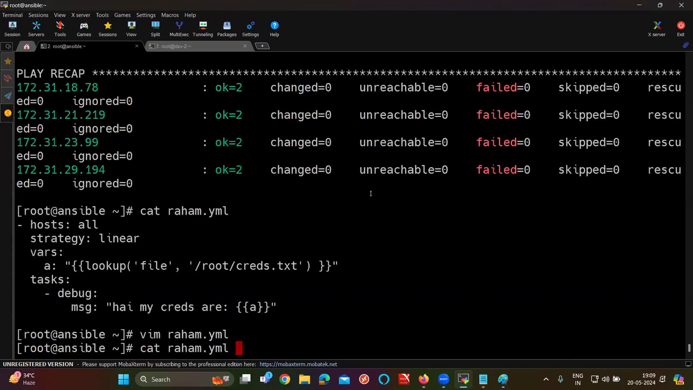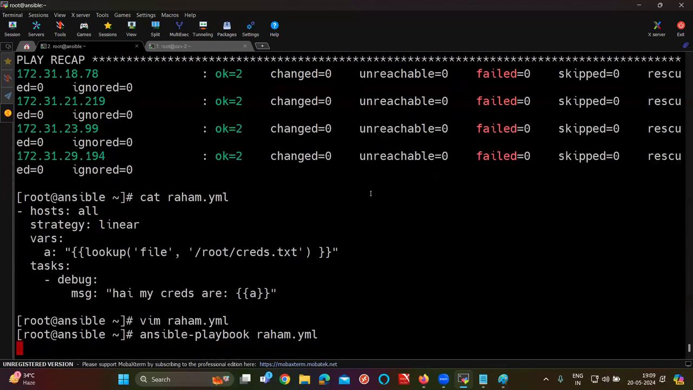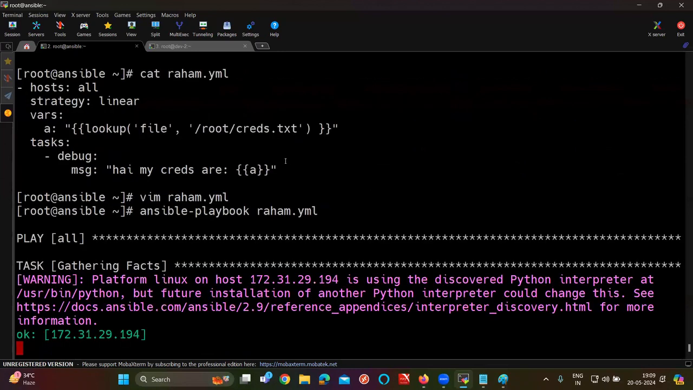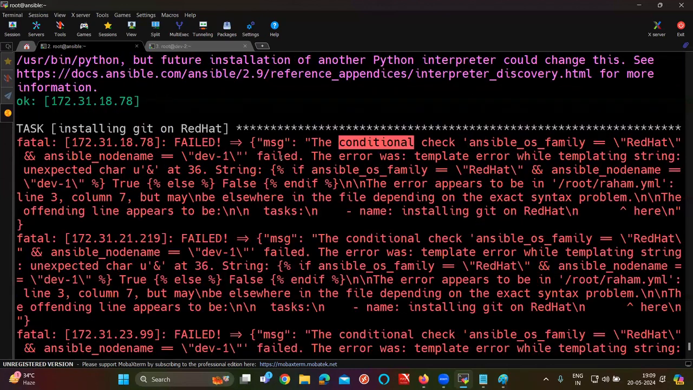But see what will happen if I execute this one. What happened here? Conditional check, dev1 got failed. Why? Because of the template error. The condition is correct, but the way we defined it, that got the error. So in that case, you need to use some other pattern to define it. Hope it is clear for you.